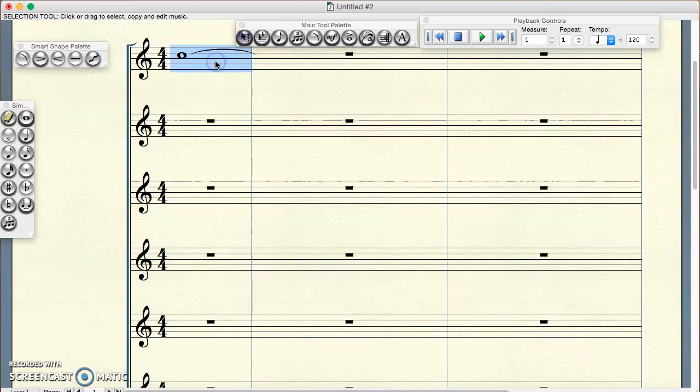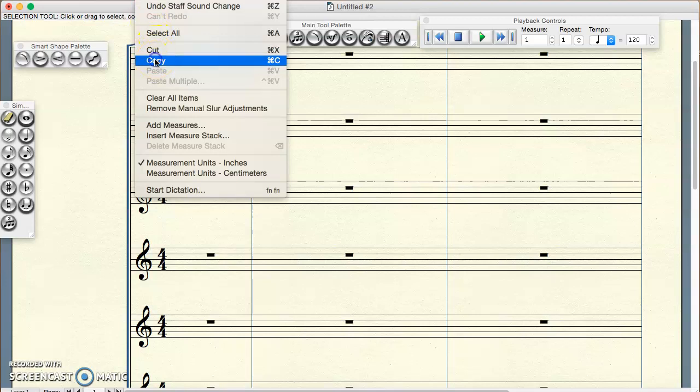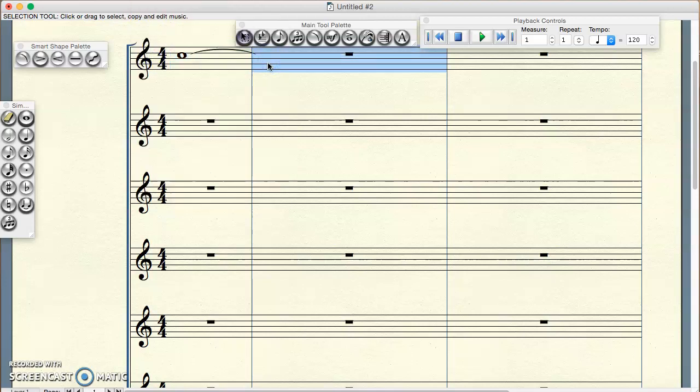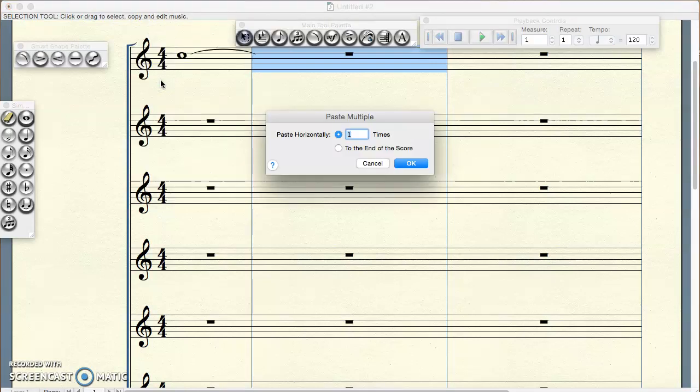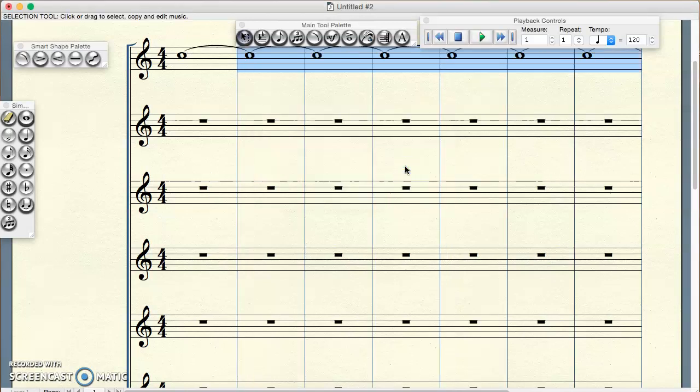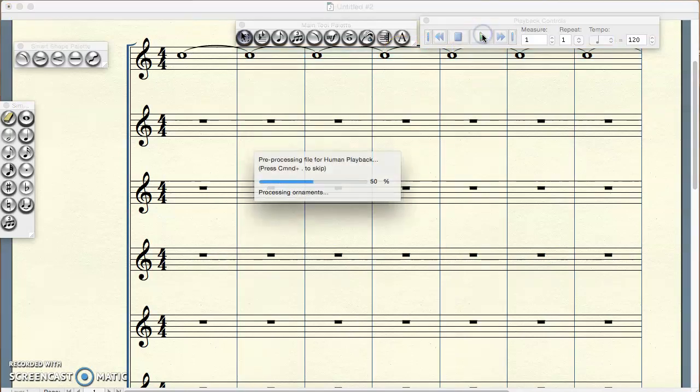Click on that and just click on the first bar until it's highlighted blue. I click edit and then copy. I then click the next bar until it's highlighted blue. It'll be an empty bar. And then I go to edit, paste multiple. Paste is only if you want to paste it one time. I'm going to paste this 8 times. So you'll hear now I have one long extended note.